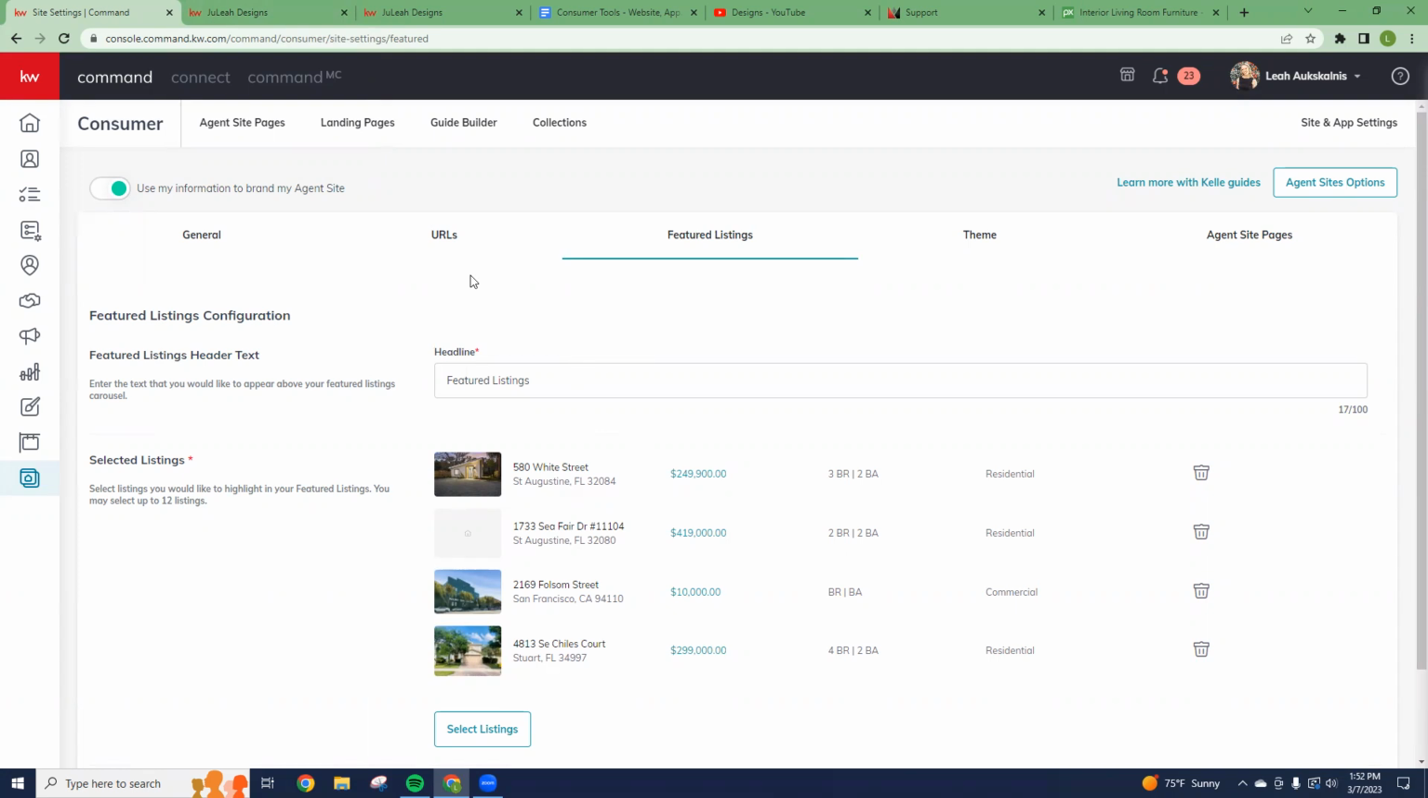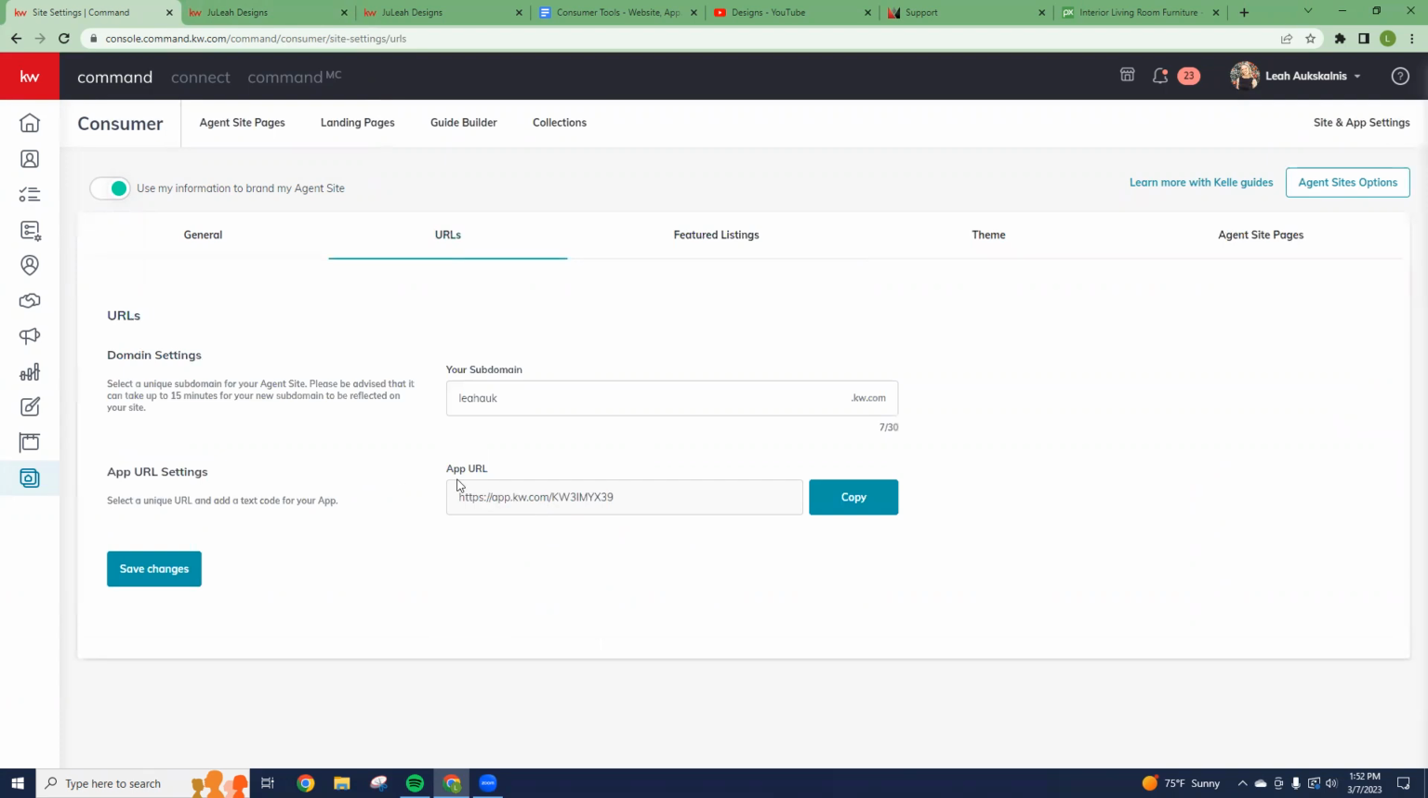Okay, now let's talk about the mobile app. So let me actually pull up this mobile app link. If you want to pop on over to URLs, I'll show you how you can share this from the app on your phone and everything. But let's just start by clicking on URLs.